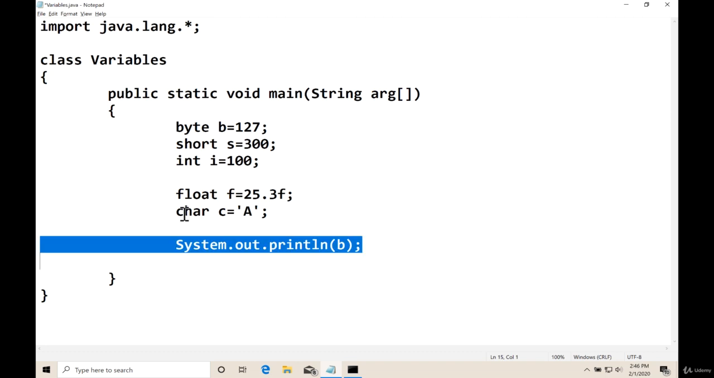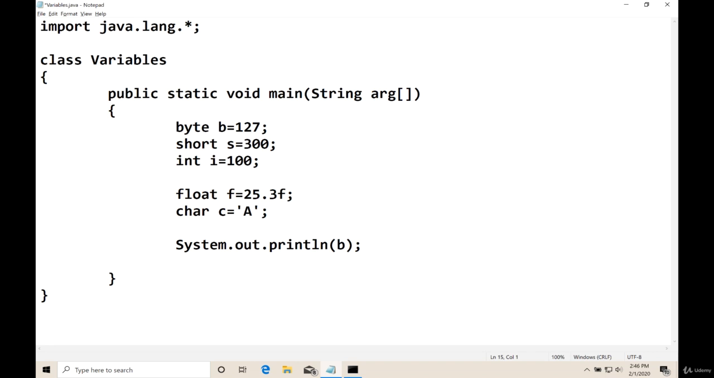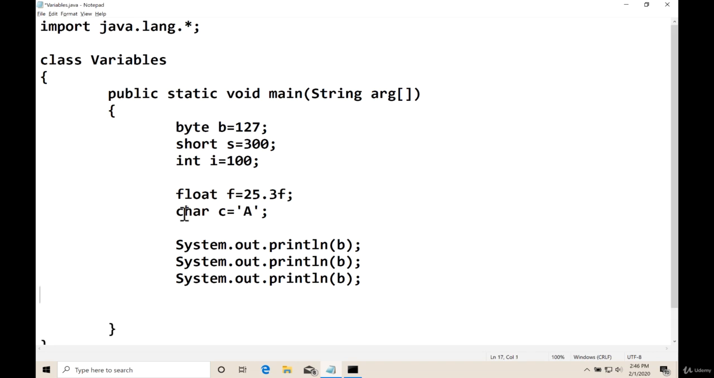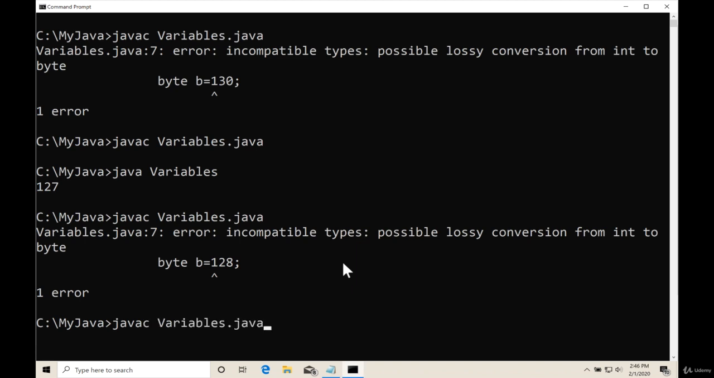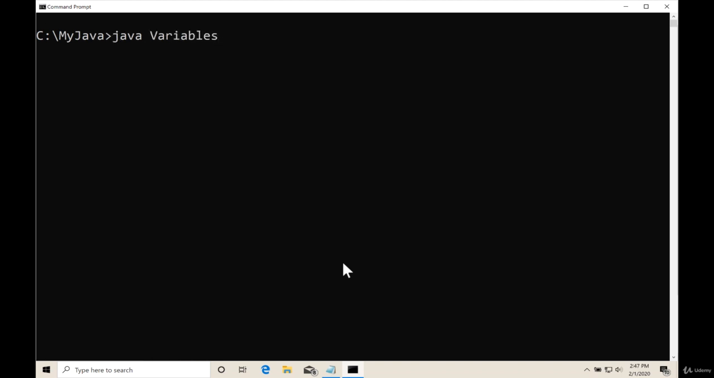And just for practice, you try to declare these variables and also you try to print them. So I will print few of them. So I have B, then that is S for short, and I for integer, and F for float. Let us try these. Save, compile, clear the screen and run. Yes, it is printing the values.